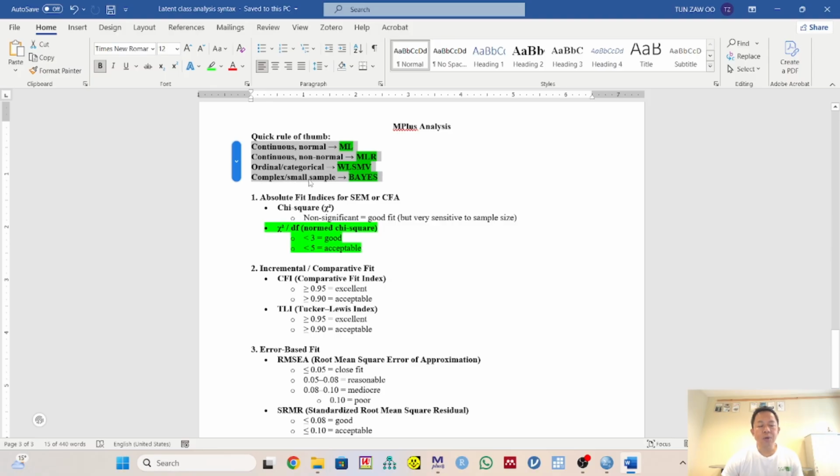And if your data set has a low sample size, at that time we will use Bayes. This is a Bayesian CFA model. We don't normally use Bayesian CFA. We use ML, MLR, or WLSMV.